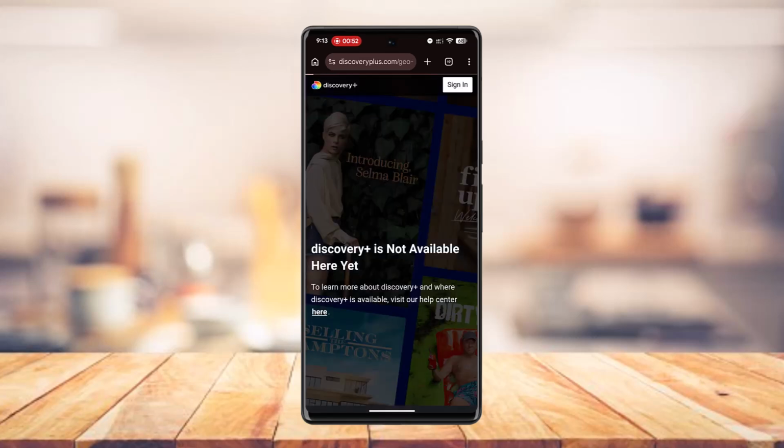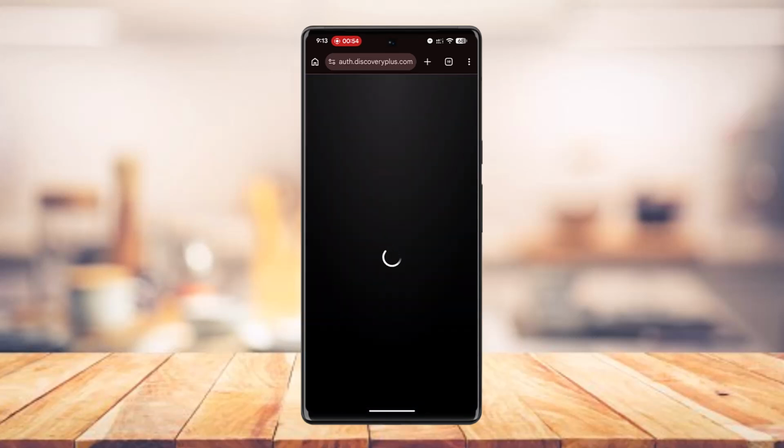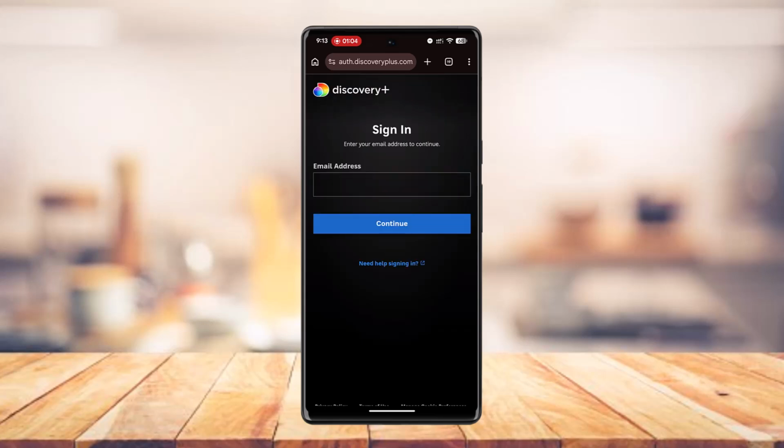So here you go, select the sign in button, and you could go ahead and enter in your credentials, an email and a password associated with your Discovery Plus, and you could select the profile of the person who is watching to start streaming. So this is how you're going to sign into your Discovery Plus on mobile.